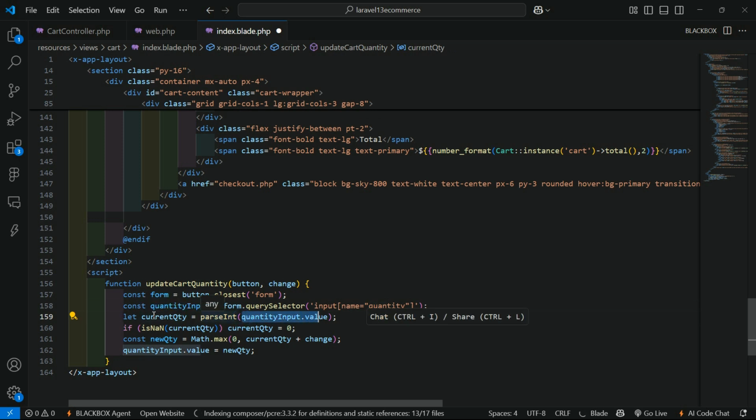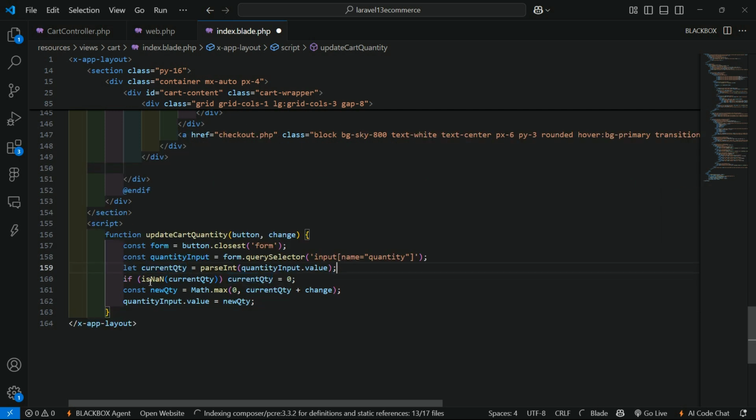Store it in the currentQuantity variable, and after this check using the isNaN function. If currentQuantity is not a number, then assign 0 to currentQuantity, and if it is a number, then just increase the quantity. Then assign this new quantity to this quantity input. Now close this script tag.